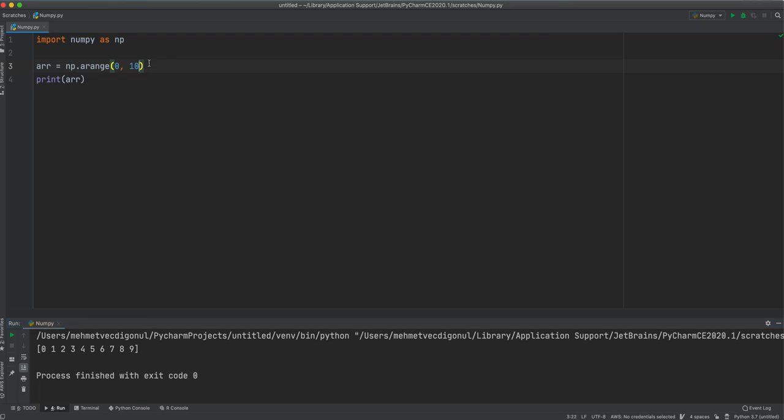Another benefit of this arange method is you can also add the step size here. So if I only want to get even numbers here, I can just go ahead and write 2 here, and as you can see, now I only have the even numbers. If I want only the odd numbers here, I can just go ahead and write 1 here, and this should work the same way.